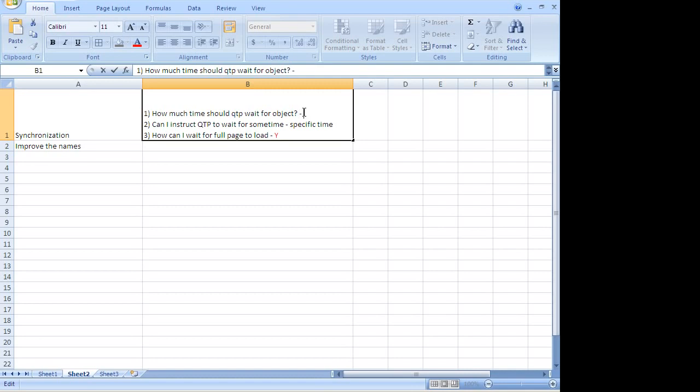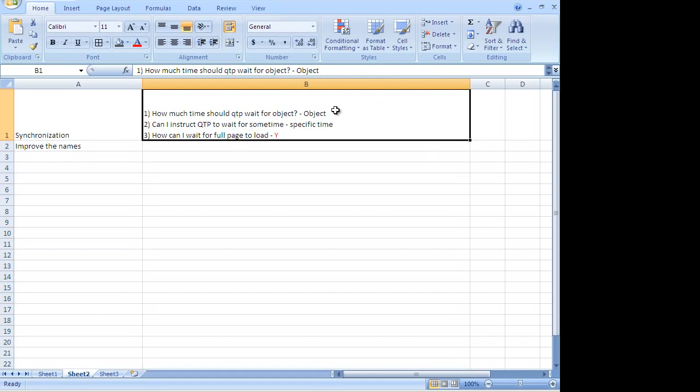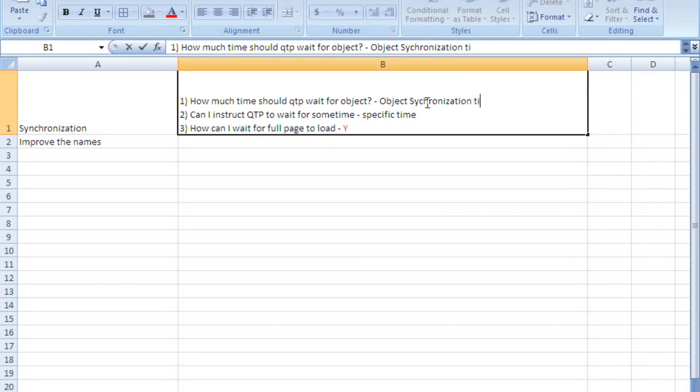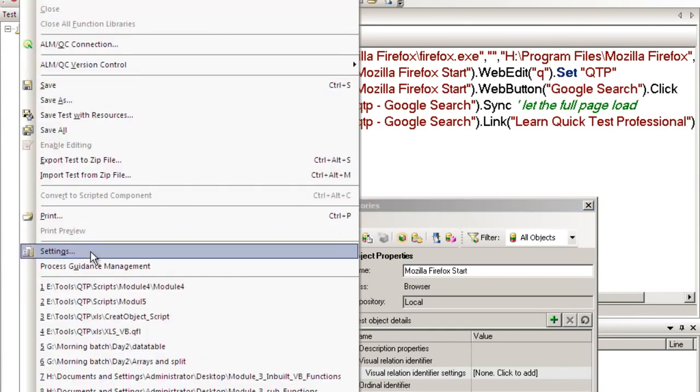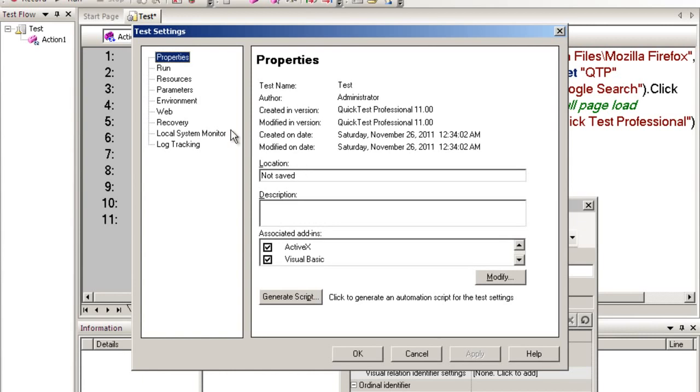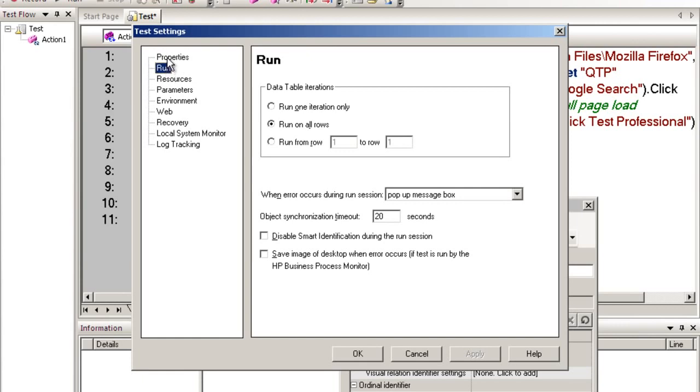So the answer to the first question, how much time should QTP wait for the object, comes from object synchronization timeout. Now how do you set the object synchronization timeout? That is the time for which QTP should wait for the object. You go to the File, Settings menu for this test, and then go to Run settings, the second tab. And out here you have a field called object synchronization timeout.